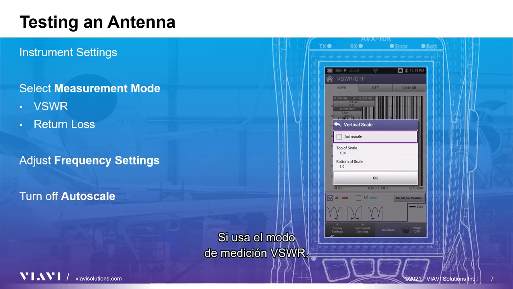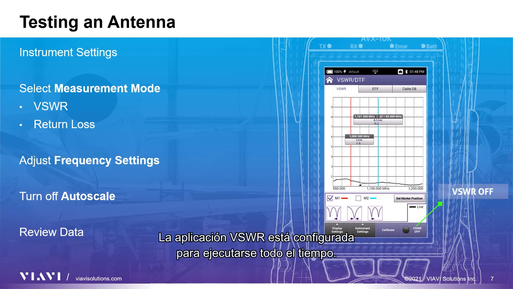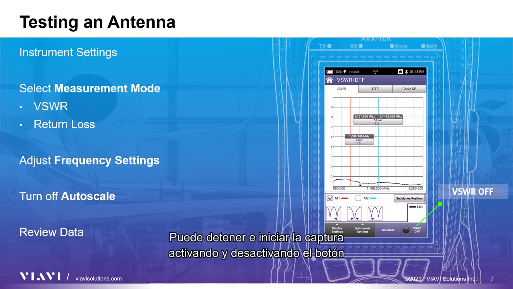Also, when using the VSWR measurement mode, you will want to turn off the auto scale feature. This setting is found under the vertical scale option in Instrument Settings. Connect your antenna and cable to the SWR port on the AVX-10K. The VSWR application is set to run all the time. You can stop and start the capture by toggling the VSWR on and VSWR off button at the lower right.